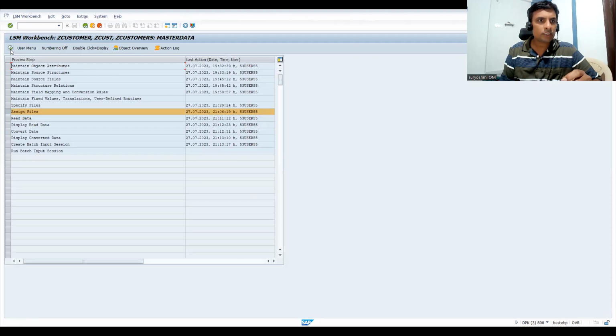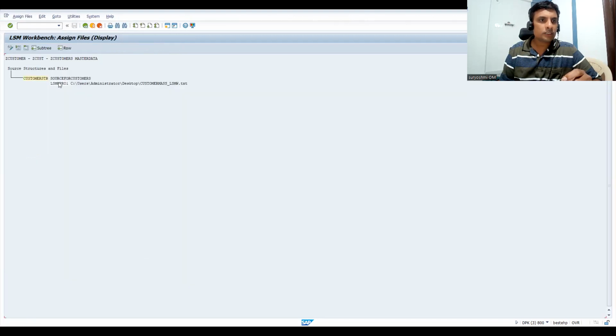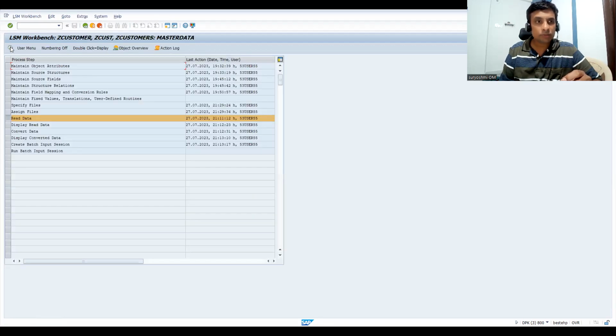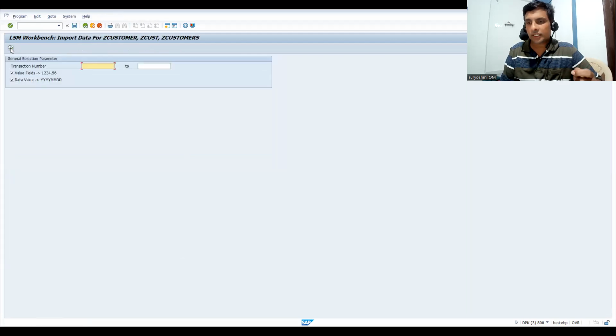Next, assign file. It's simple. Select this, go to the change, and save this. We're assigning this file, and we're reading the data. Once the file is uploaded and assigned, we're reading the data now. Let's read this.